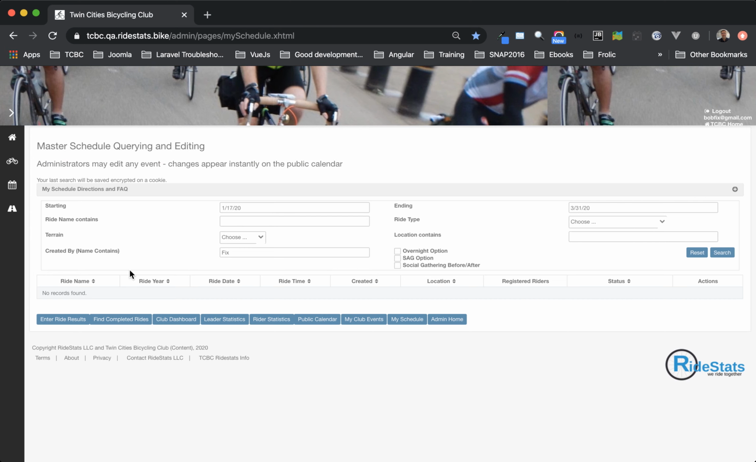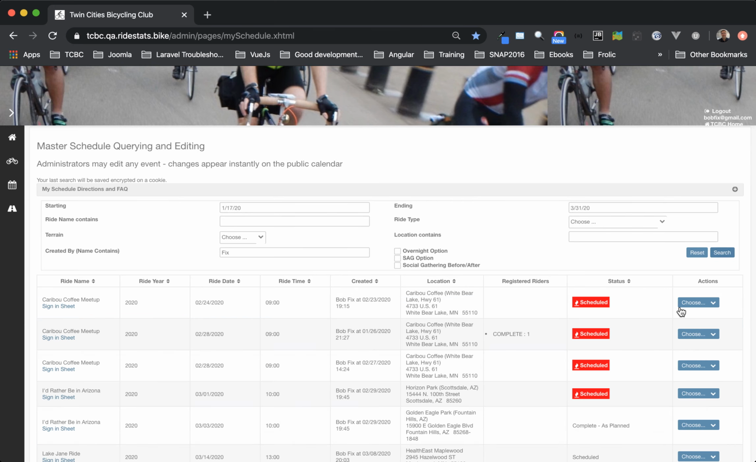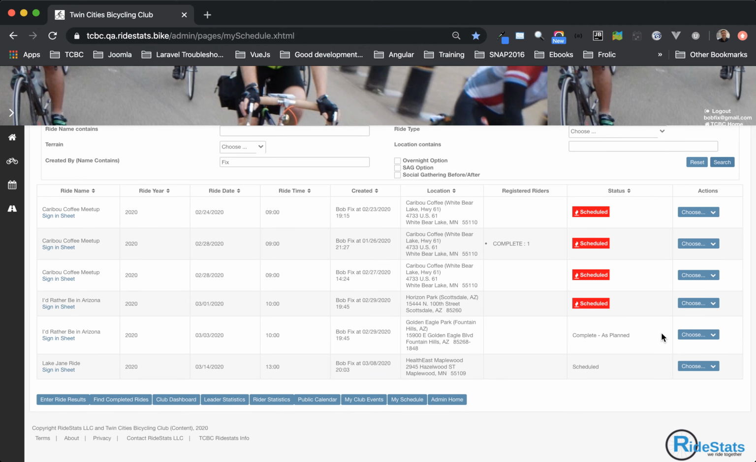This is going to bring us to the query screen that we saw in the previous video when we were canceling a ride. We can see that our searching information is still the same, so we can click on Search. You will now see the same list of rides that we saw before. Now our Lake Jane ride we can't actually report on because it's in the future, but you can see that anything that has this red scheduled next to it is a ride that has been scheduled that has not taken place yet or has not been reported yet.